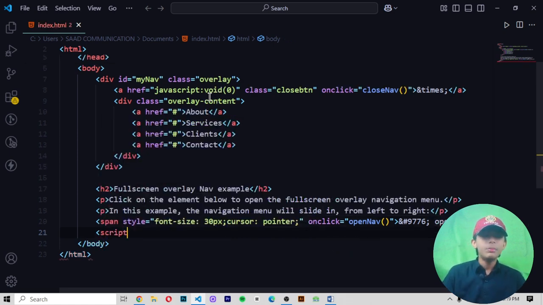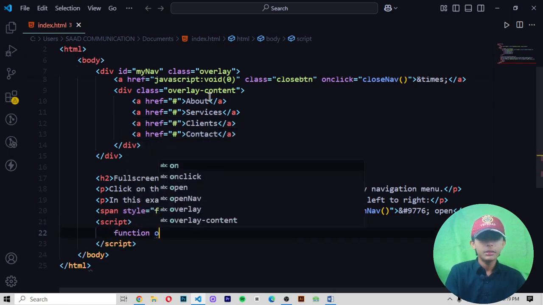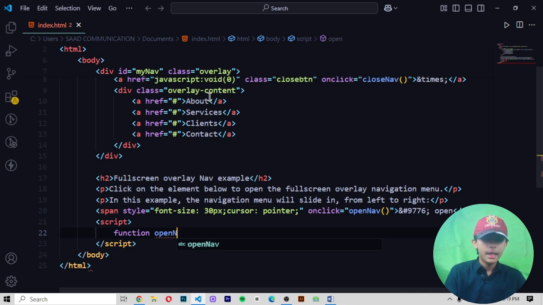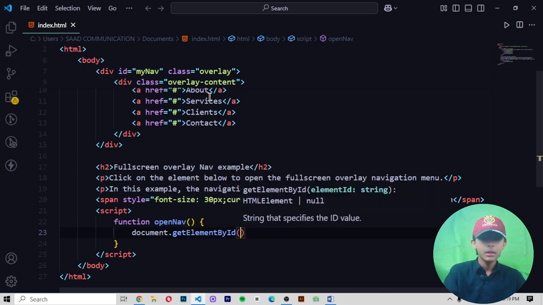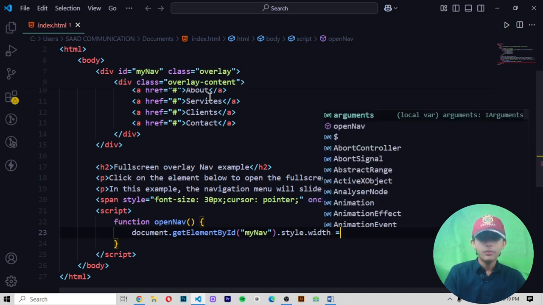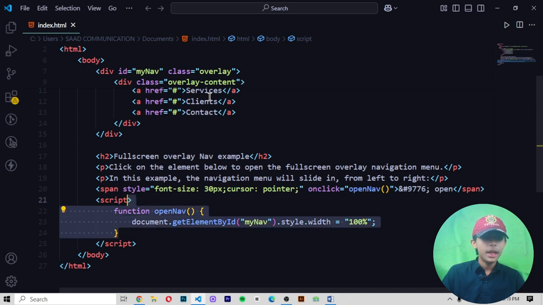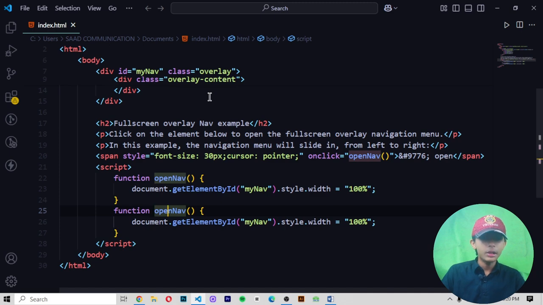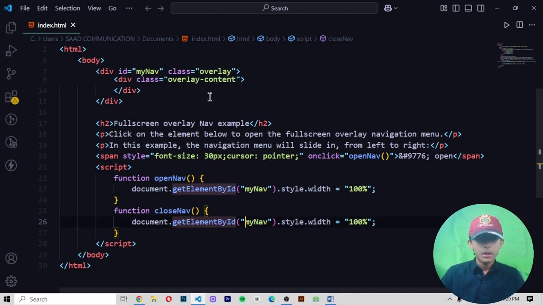Now here I define a script in which we write our JavaScript code, like function openNav, in which I am writing document.getElementById("myNav").style.width = "100%". Now here I am copying this code. Now here I am writing closeNav, and I am erasing open, and I am writing 0%.